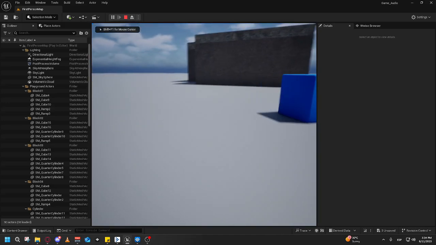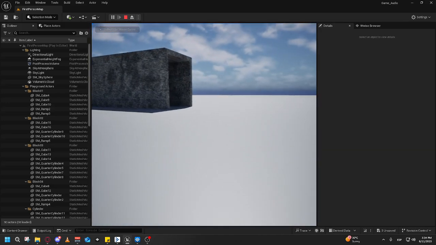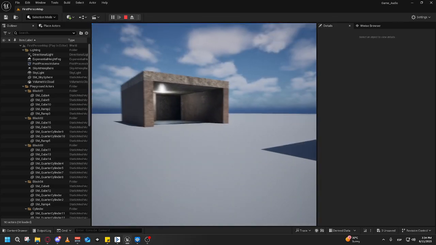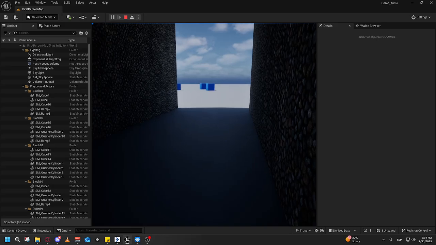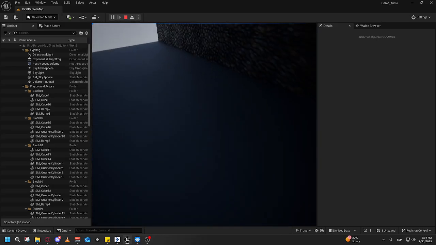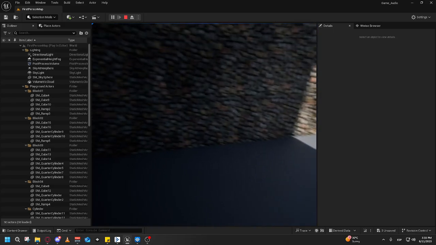So there's the music, and if the configuration is correct, then in here, let's hear it with the beat.